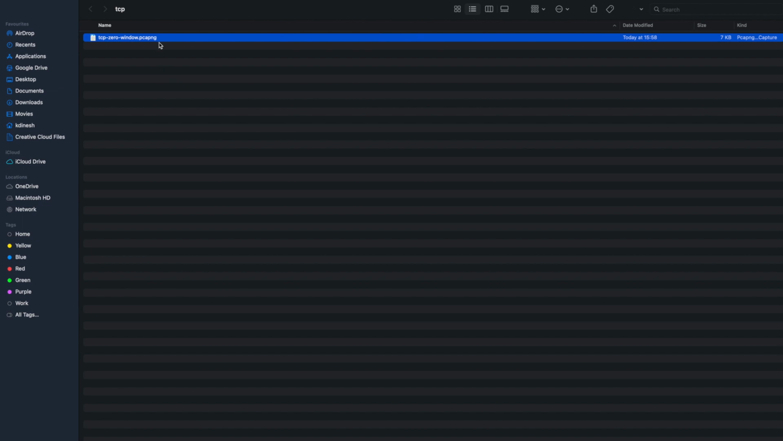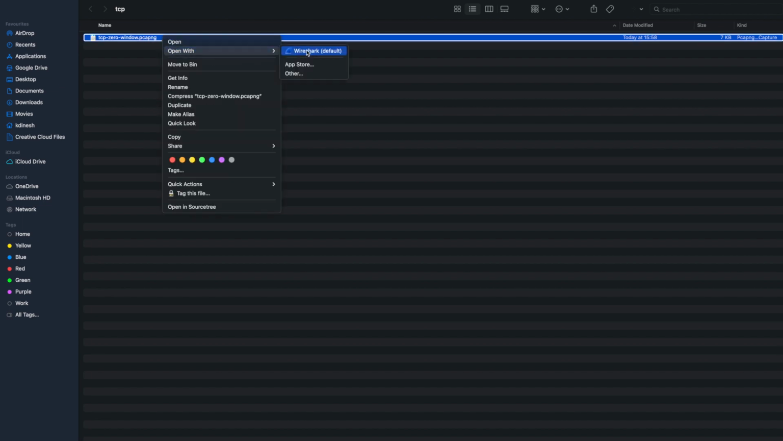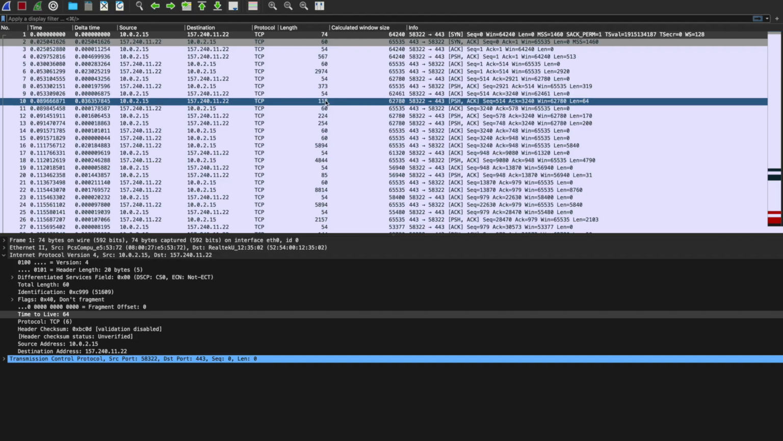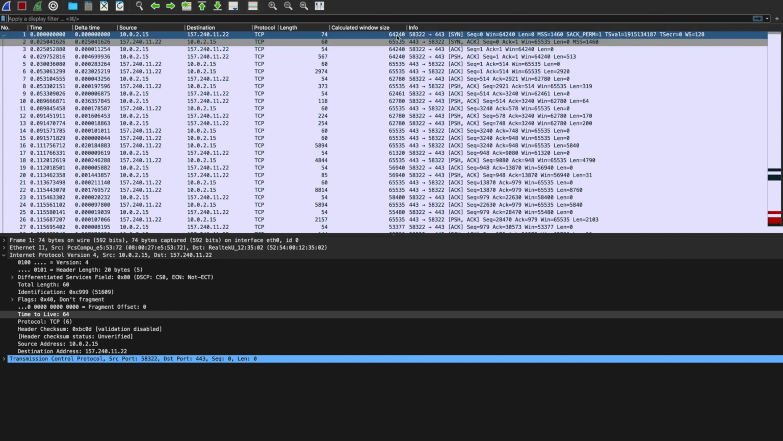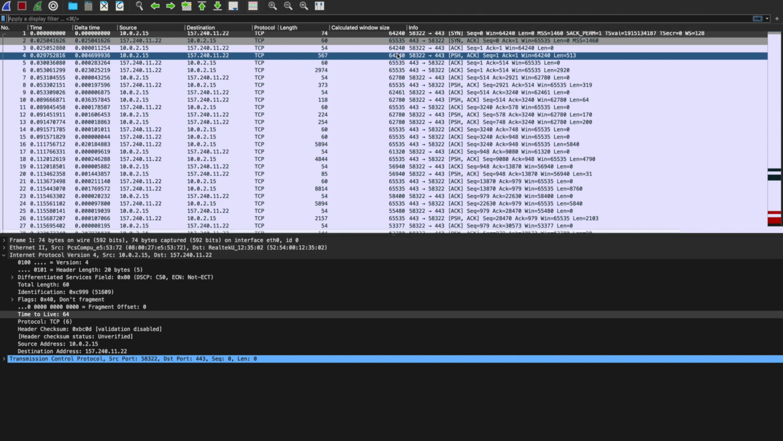So I talked to him and he sent me a pcap file, in which we can see the zero windows. Thank you very much. So let me quickly open that file. In this file, you can see the calculated window size keeps dropping.